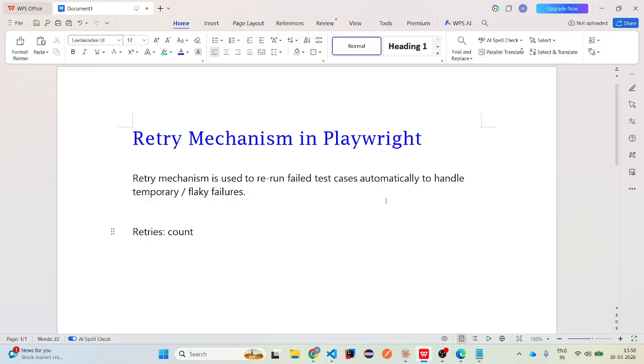So how can you configure the retry mechanism in Playwright? You just have to write retries equal to a count. Suppose you give the count as one, retries equal to 1. What will it do? If your test case fails, then it will execute one more time as the count is 1. If you give the count as 2, then the execution will happen two more times.